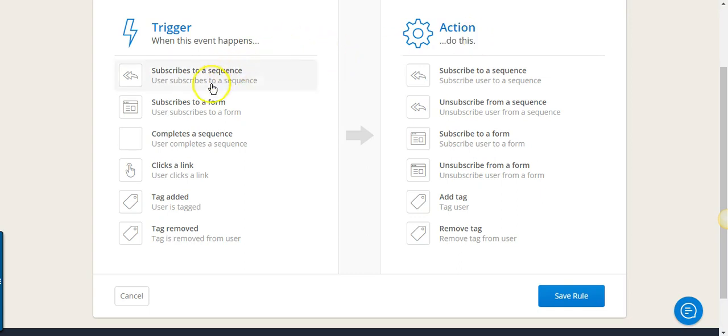First, if somebody subscribes to a form, so if I have a form on my, let's say on my Start Here page that's about putting. If somebody subscribes to my putting form, then I want them to get tagged as interested in putting. So I can click add tag, and they're going to get tagged as interested in learning more about putting.